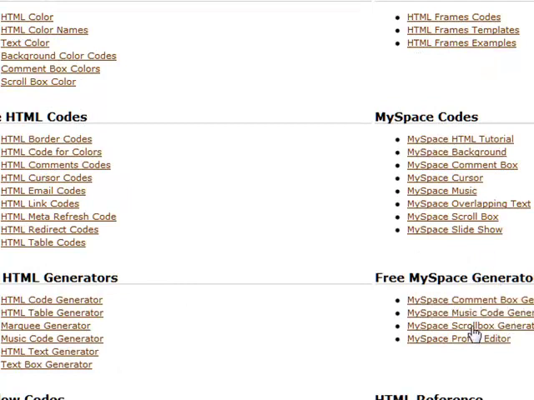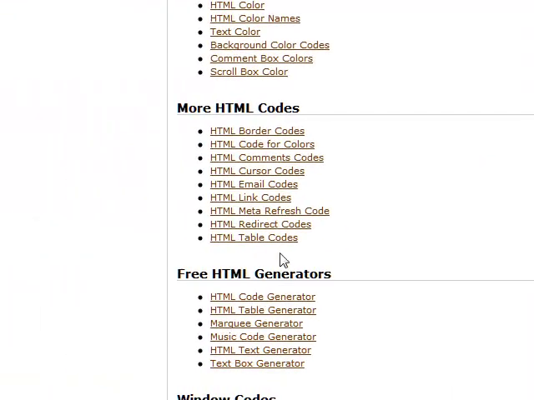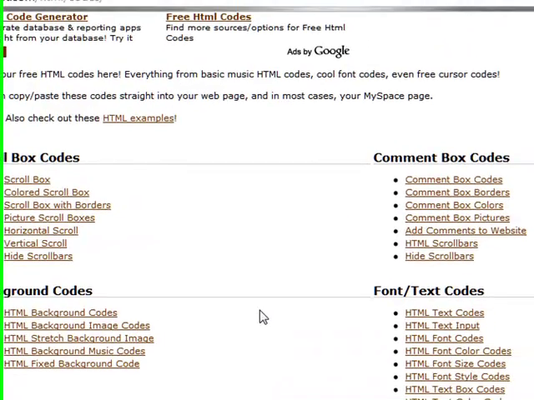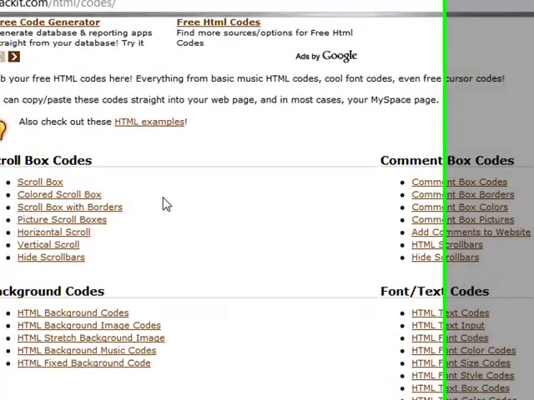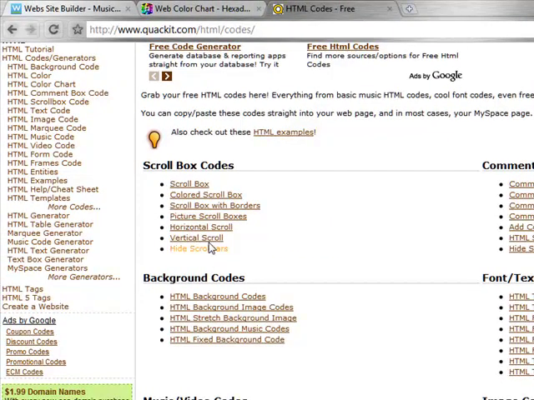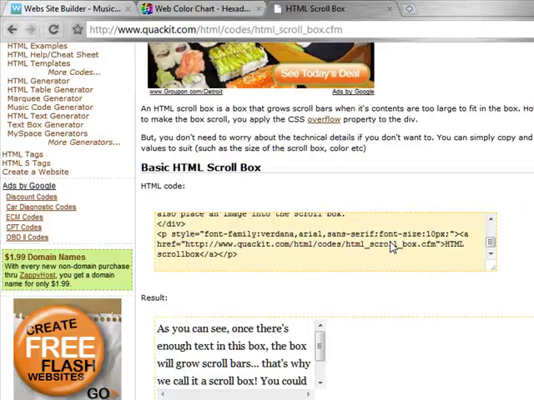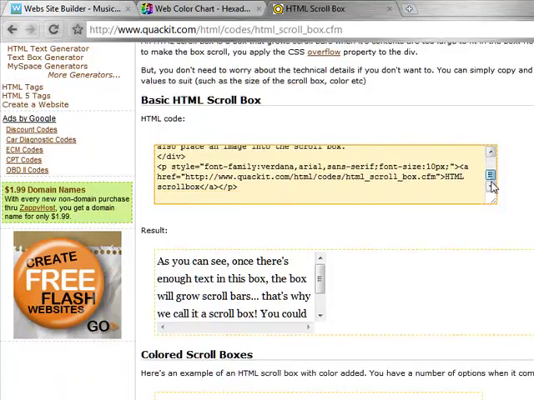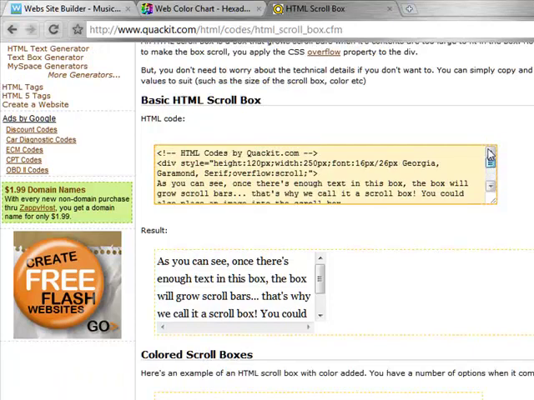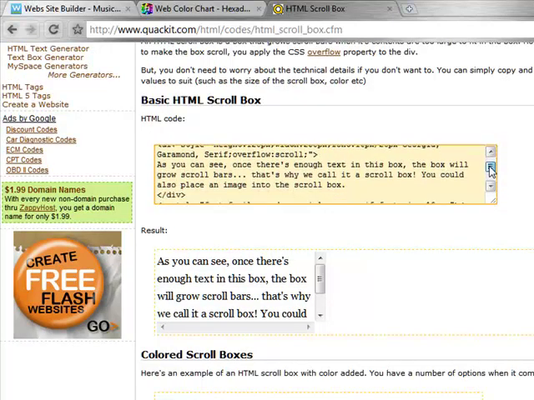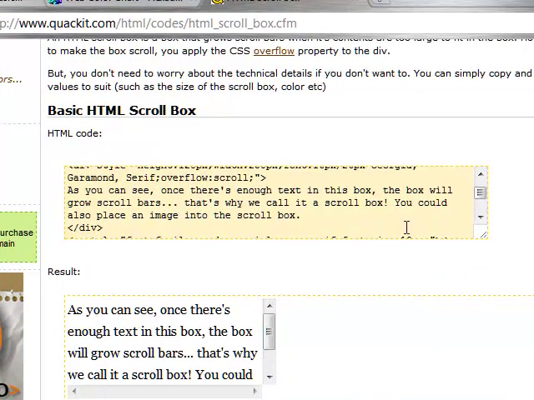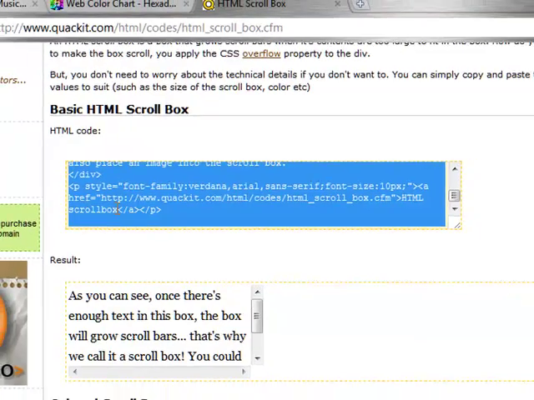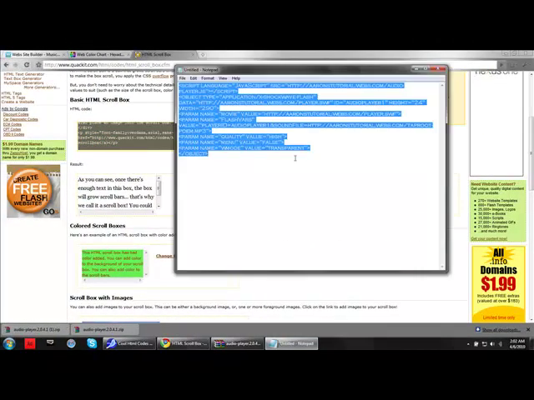I have comment boxes for MySpace. There are text box generators, all sorts of cool HTML things. So, say you want a scroll box or whatever, with information in it. Here you go. As you can see, once there's enough text, this is what it'll turn into once you put this code in. So you basically copy that code, put it here.